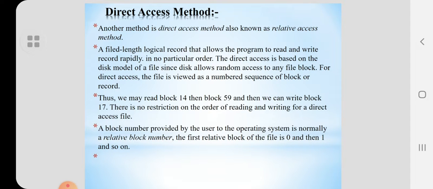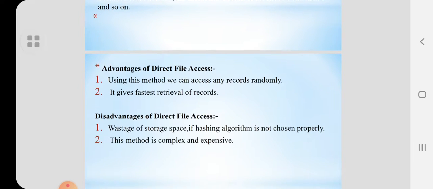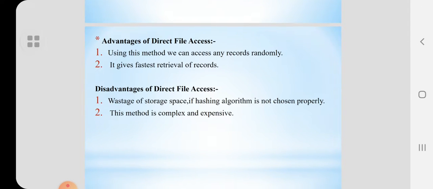The direct access method is based on a disk model of a file. Since disks allow random access to any file block, the block is generally a fixed length quantity defined by the operating system. A block may be 512 bytes long, 1024 bytes long, or some other length depending upon the system. A direct access file allows arbitrary blocks to be read or written. Thus, we may read block 14, then read block 50, and then write block 7.